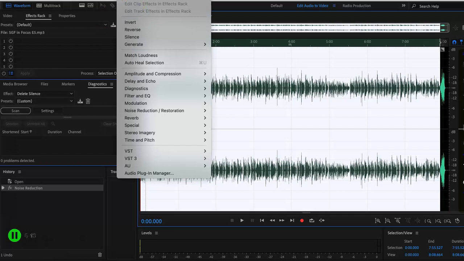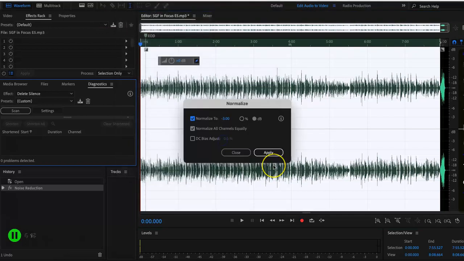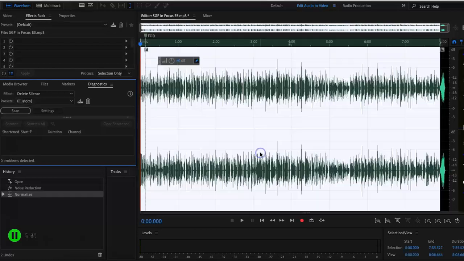Now there are two ways to do this. I can do this through the amplitude and go to the normalize processor. By default, it'll be here at 100%. Now, we want to think of it in terms of decibels. And if I go to 0, that's going to max it out, and I don't want to do that. I want to do it at -3 decibels. And I'm going to hit apply. And then it will do what I'm looking for.